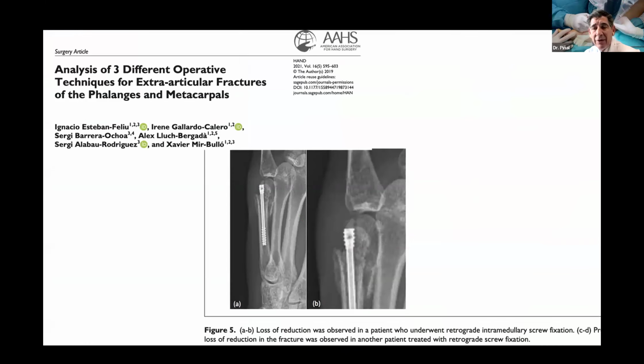And again, most of the problems I see in papers are technical ones. This is a paper where they compare, I think, plates with cannulated screws. And the bad results, actually they put the picture, which is fantastic for me, because one of the bad results is this, where the screw is not properly placed in the head. So there's loss of reduction because the screw is too dorsal.